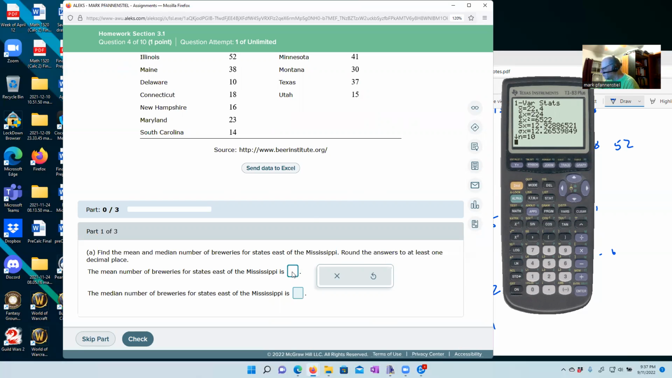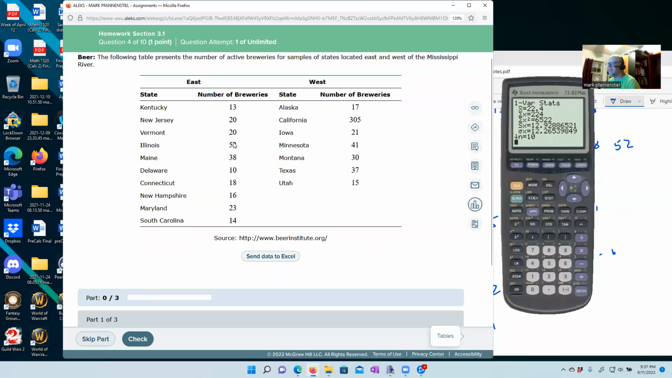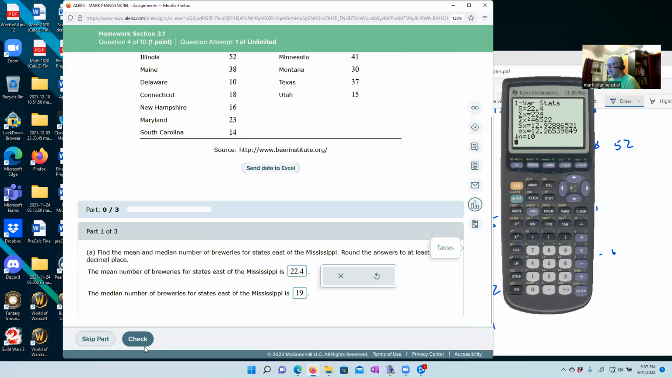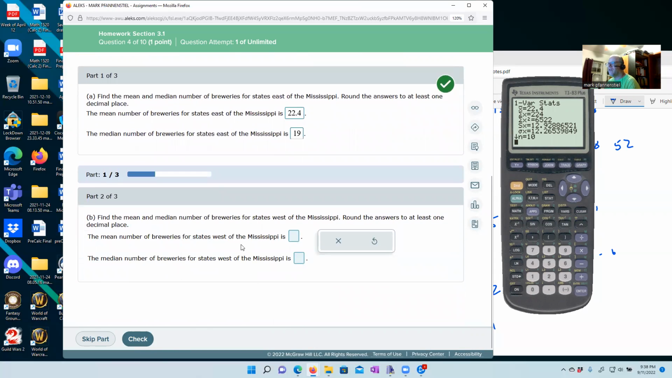Okay, so we want 22.4. Okay, breweries east is 19. Just break that down. Okay, and then we'll check, and that's how you do that. If we wanted to ask for the mode, they won't, but if they did, we clearly see that we have a 20 here. So check. Fingers crossed.